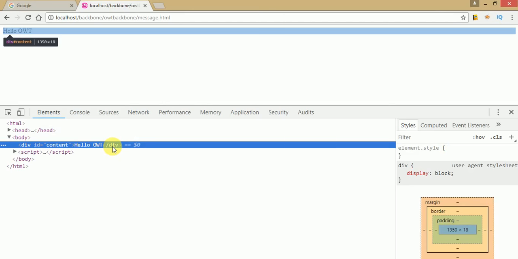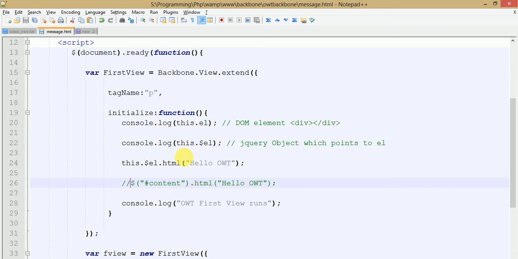The result is the same as we have seen previously, because this.$el is a jQuery object and it basically points to the DOM element. So basically this syntax is equivalent to this syntax. This is a jQuery object which points to a DOM element, and this is the html function which writes some content in the div. So, guys, you understood that this is a jQuery object which basically refers to the DOM element.